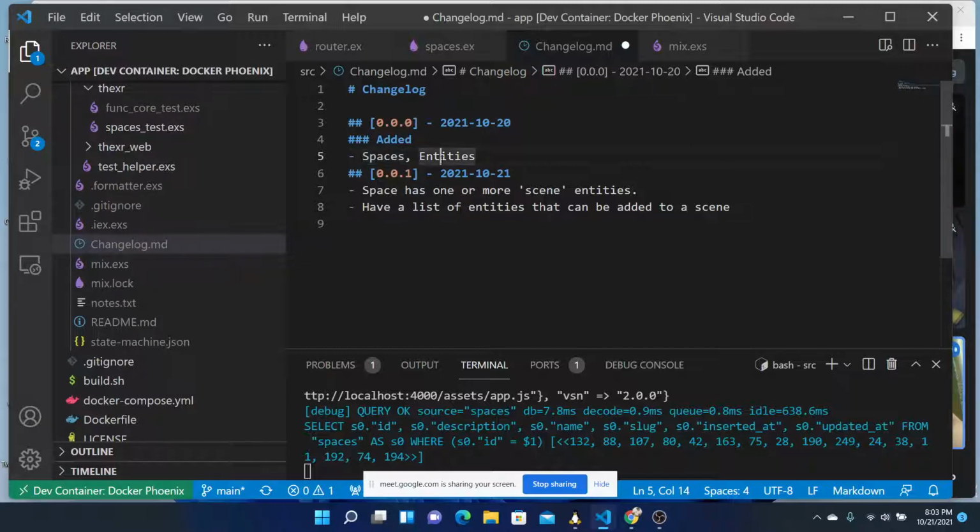And then entities is the association to spaces. So entities will belong to a space. And an entity is something in that space. Could be a cube, could be a gun, something in there.